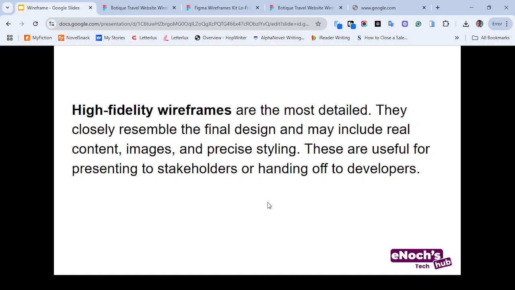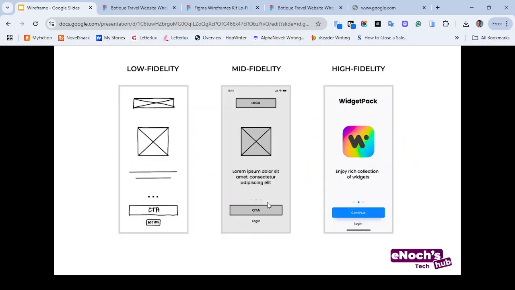They include real content, real images, and sometimes even the real text that you are supposed to use there. It contains the real call to action, the real text that is supposed to be in the button as well. So it's just like a real design. So that's what this high fidelity wireframe is. Now look at the difference between these three wireframes.